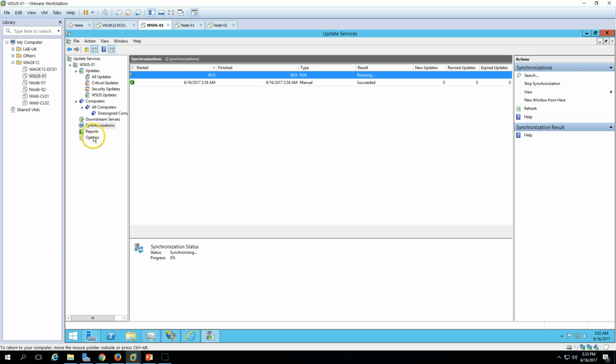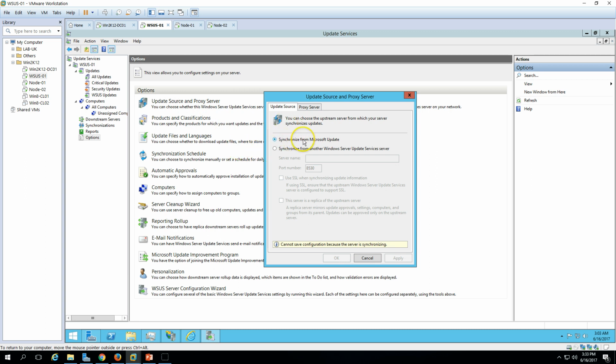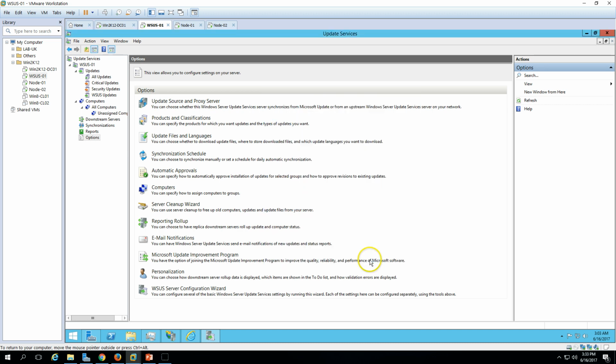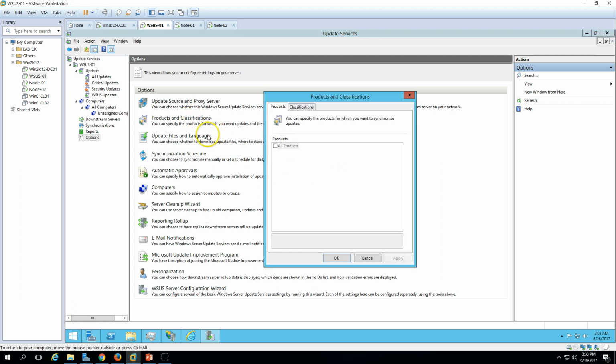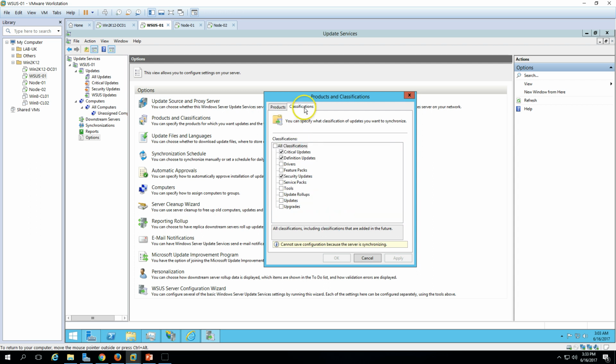If you go here to options, we have the update source and proxy server from where you want updates. If you want, you can change that later on. Also you can put in the proxy server details. Go ahead, cancel, and under products and classification you can change things anytime as per your requirement. For now I'm only getting the Windows updates for Windows Server 2012, and if you want to change this, you can simply select the product you want and apply. We also have a classification here, like what you need to download: service packs, updates, upgrades, and everything.